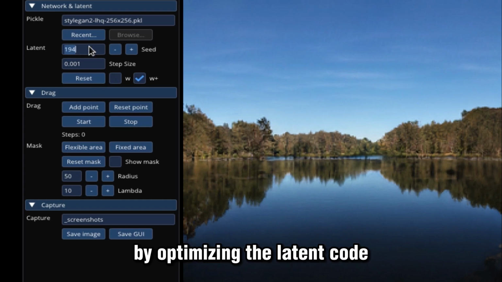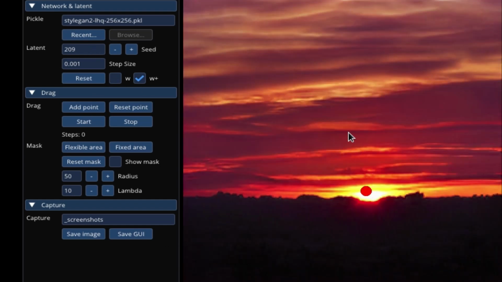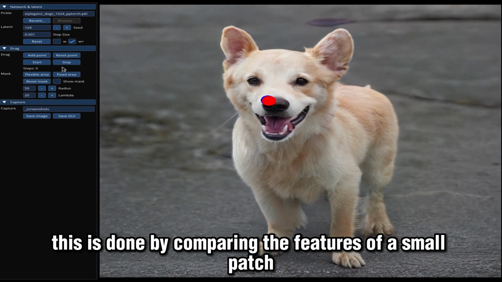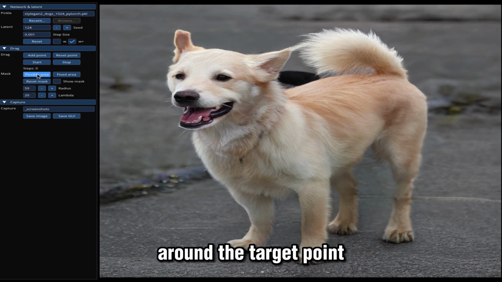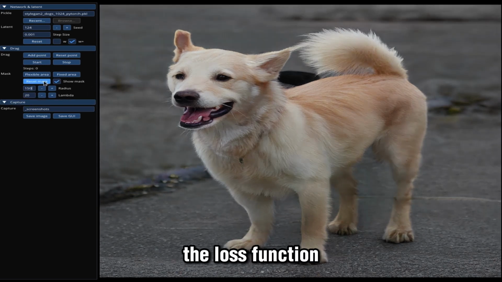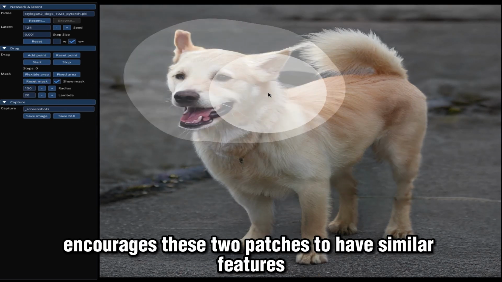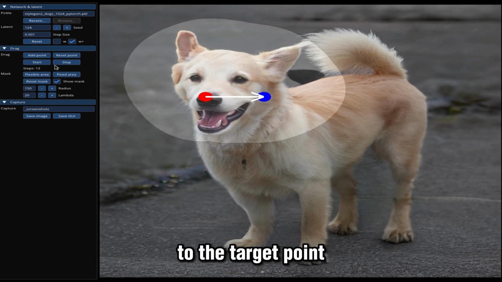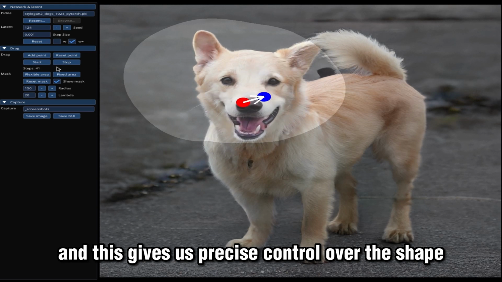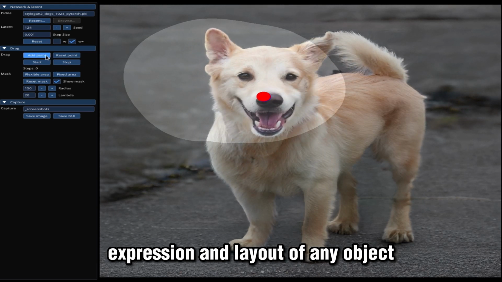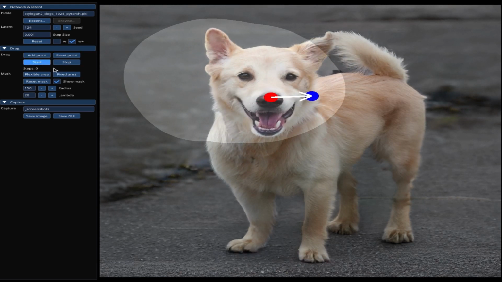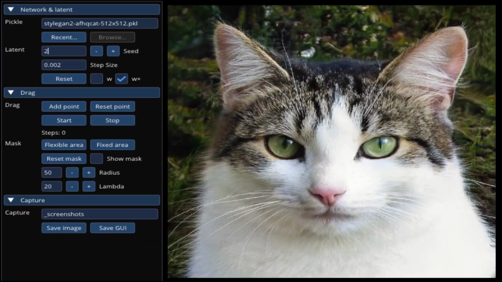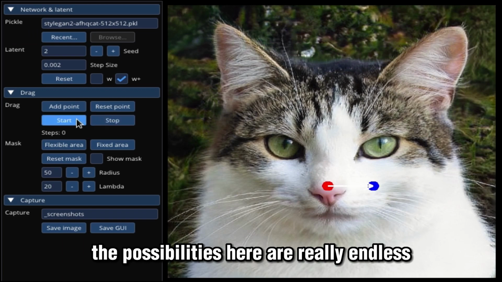By optimizing the latent code through multiple iterations, the handle points progressively approach their targets. This is done by comparing the features of a small patch around the target point. The loss function encourages these two patches to have similar features, which in turn encourages the handle point to move closer to the target point. And this gives us precise control over the shape, expression, and layout of any object, including animals, cars, humans, landscapes, facial expressions. The possibilities here are really endless.